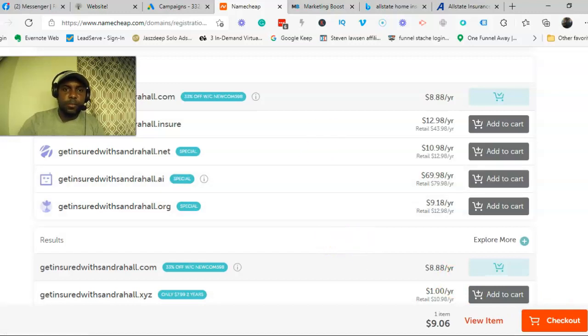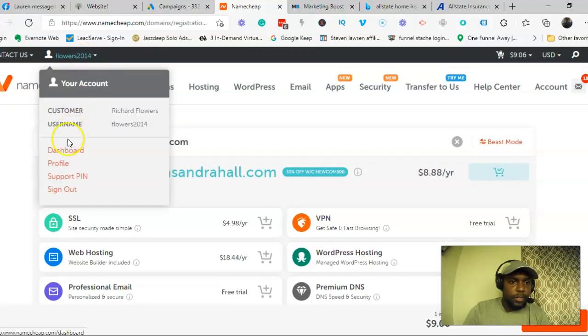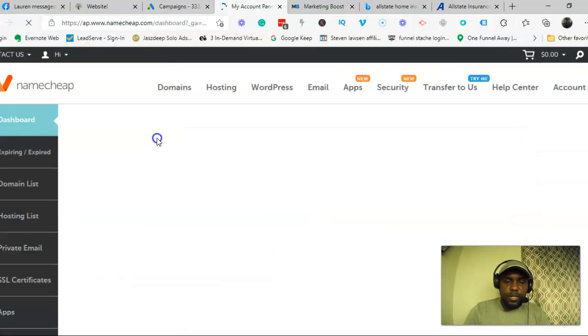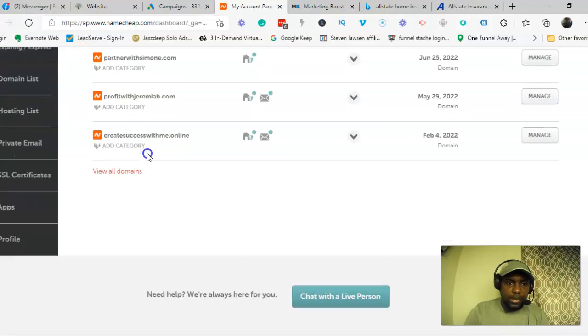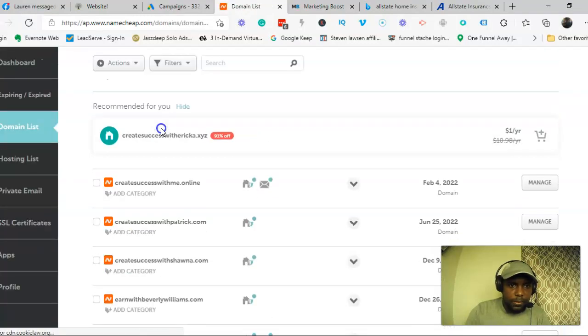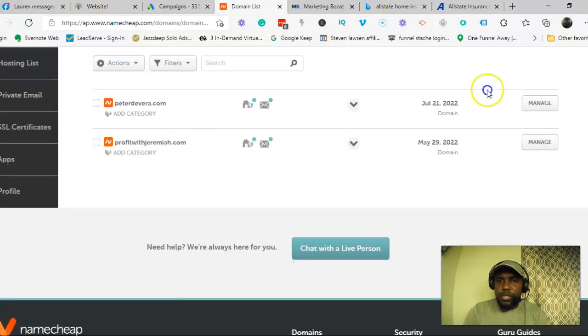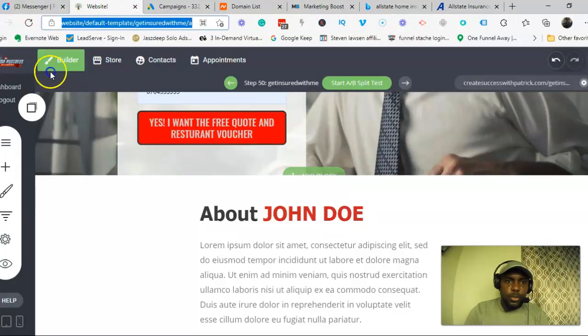Once you pay for your domain, I'm going to go back into the Namecheap interface, and I'm going to go back to the dashboard. Now, for the interest of time, I'm going to pick a domain that I can use, and the name of that domain is actually called Create Success with Me Online, or maybe I use another one. All right, let me just use this one for an example, and I'm going to use Profit with Jeremiah, right?